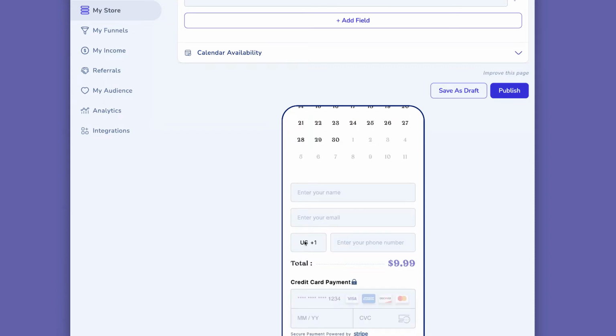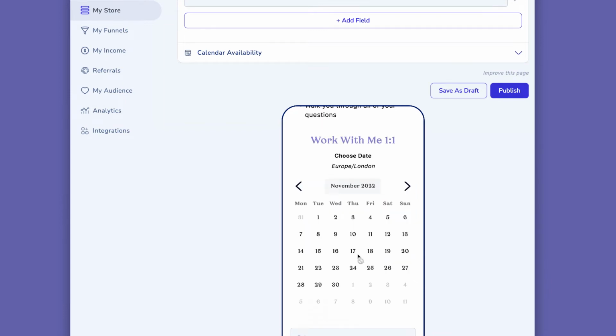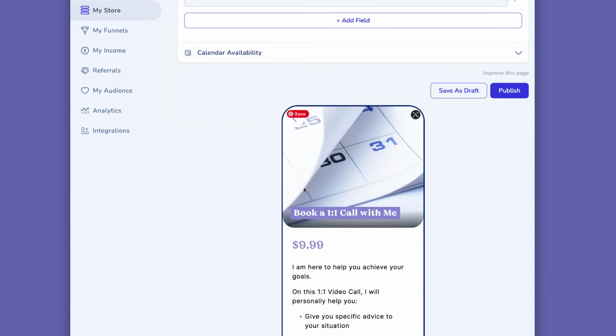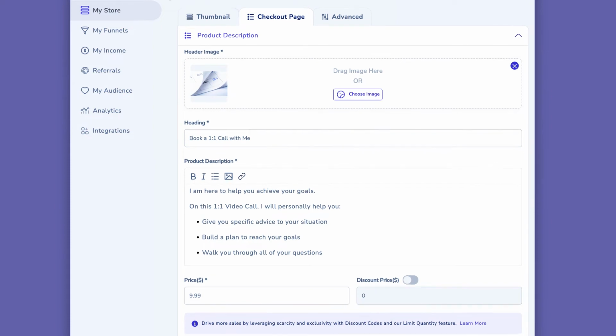And the other thing I really like is that you can collect payment as well. You don't have to collect payment. You can do things where you're offering free consults. But that's not what I do.